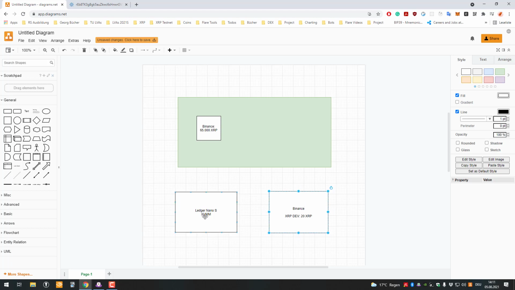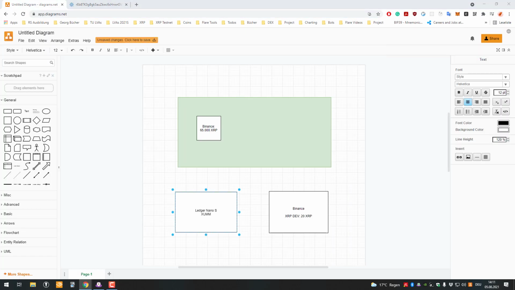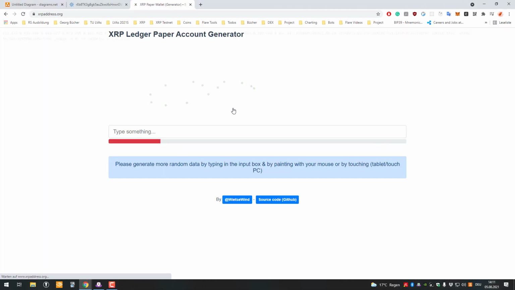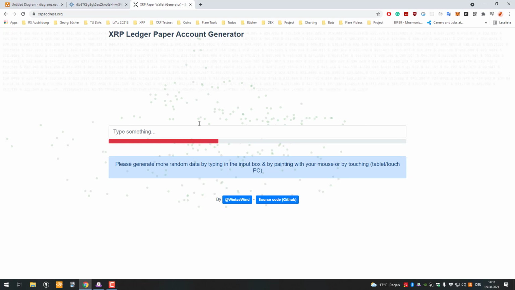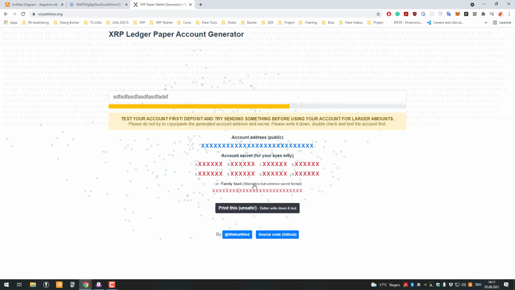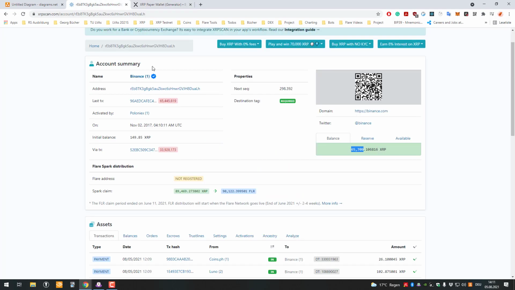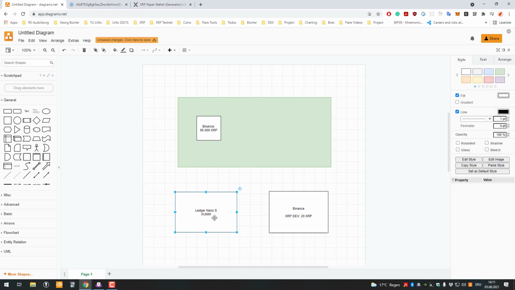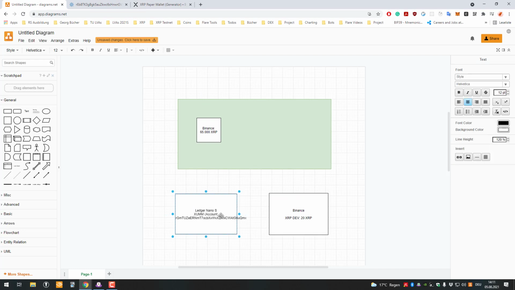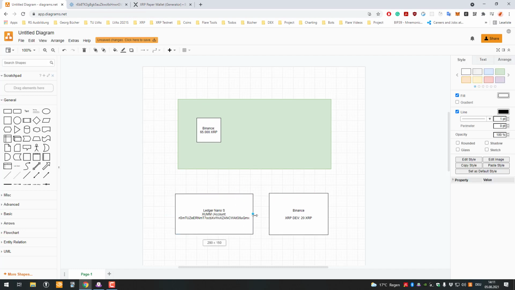Let's create a quick paper account. I'm quickly going to use the XRP tool, yeah, it was that website here. Let's quickly get a paper account. Or I should rather use the faucet, I guess, but never mind. I'm just going to create a paper account for any address. Alright, so I've got an address here. Okay, let's say it was that one. Then I've got my Sun wallet with that account address.